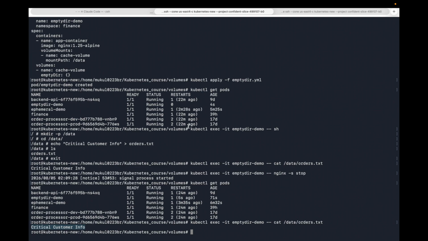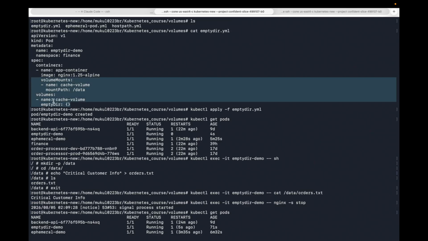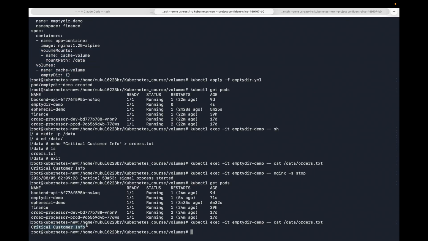So without volumes, when my container crashed, my data was also gone. But with volumes, in this case specifically emptyDir, my data survived the container crash and the critical data is still available. So even though the container died and the container was completely recreated, the data that is attached to this pod's volume survived perfectly. Now, please remember, in this case, we did not crash the pod, all right?